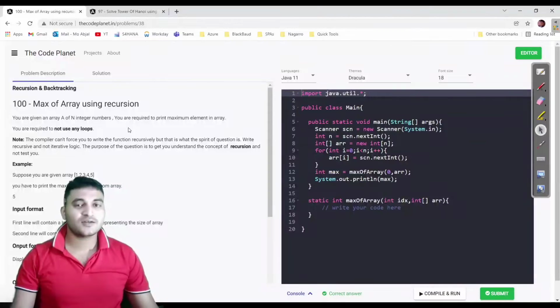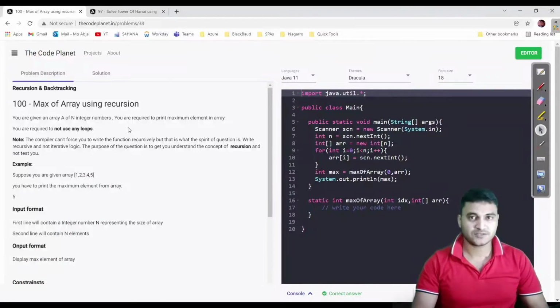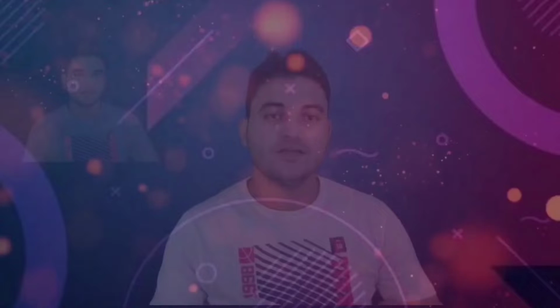Today's question is calculating the max of an array using recursion, the maximum element inside the array using recursion. Let us see how we are going to approach it. Let us get started.